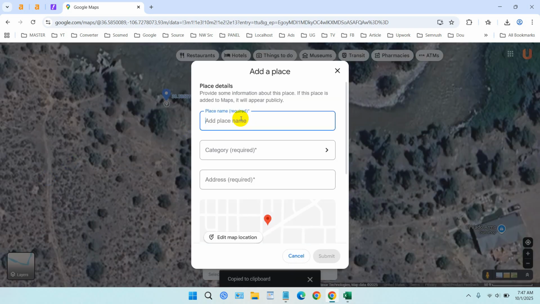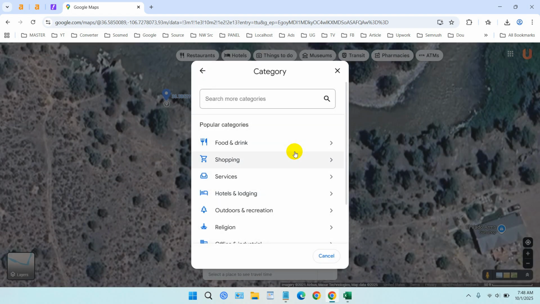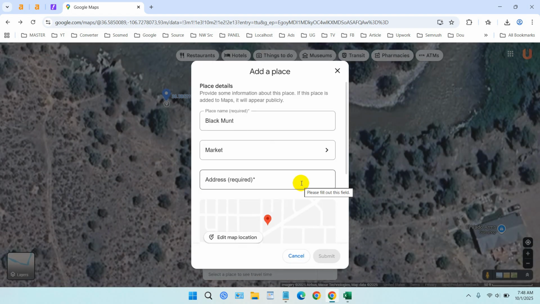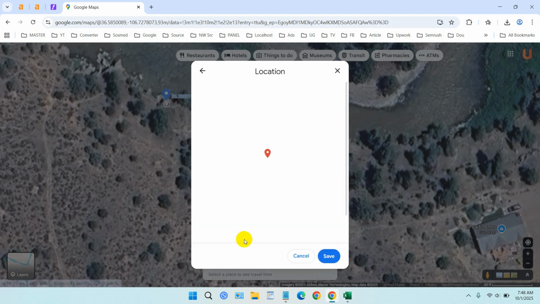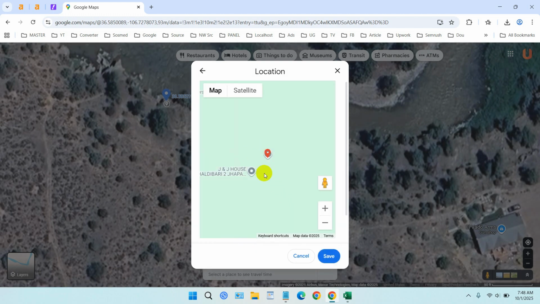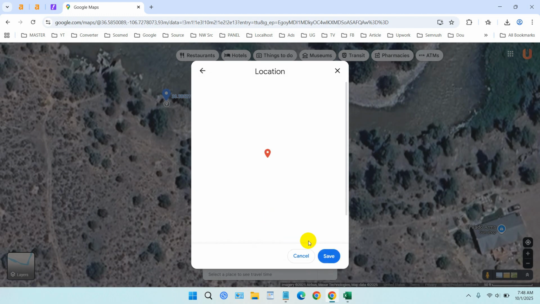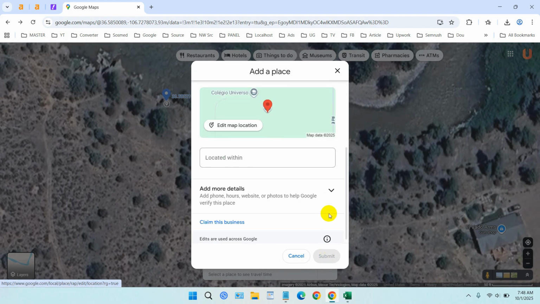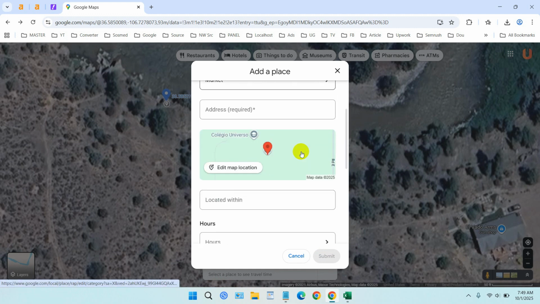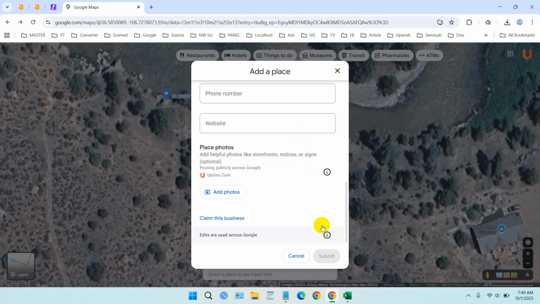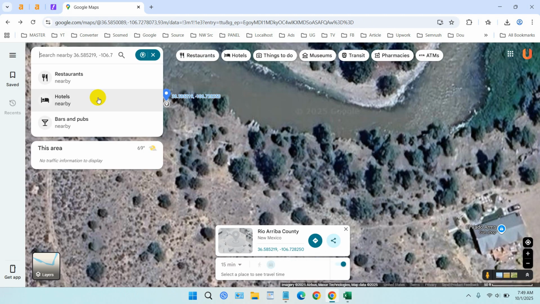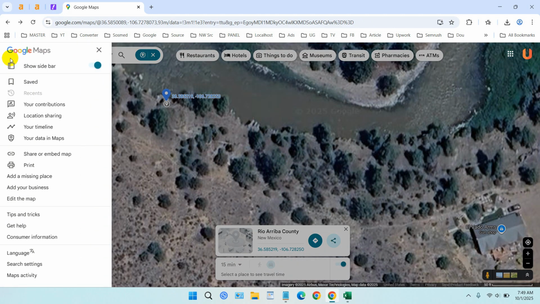Okay, for example, we just type the place name and we can select a category, market, just for example like this, and we can edit the map location. Okay, like that. Then we can click submit. After that, we can click save like this, and after that we can fill out all this information, then we can click submit.